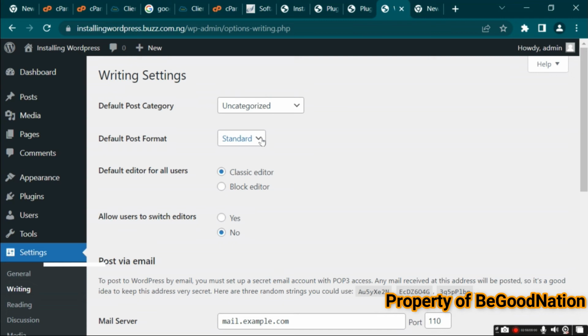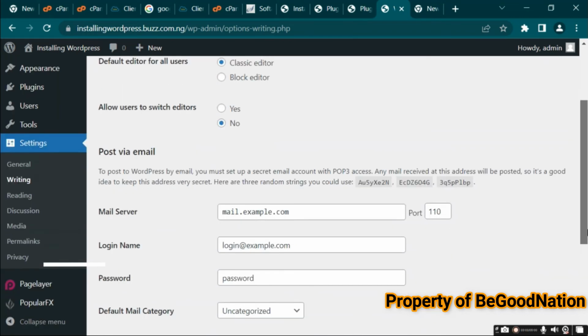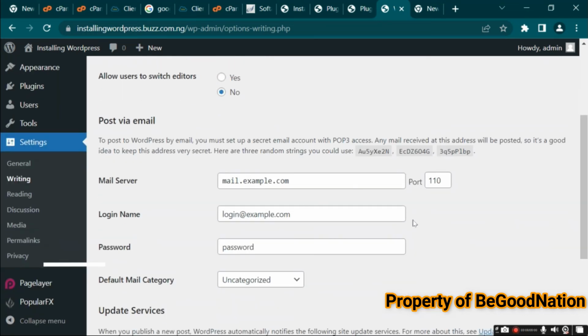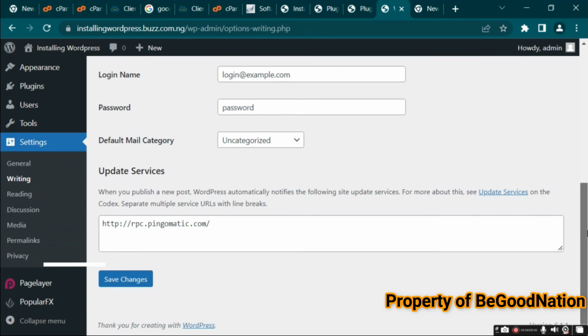Okay, these are just basic settings: standard, charts, classic editor, block editor, allow users to switch editors, the email server. You don't need to bother yourself about all of this. All of these are not that necessary. You can just leave them as they are. Okay, so we'll go to reading.